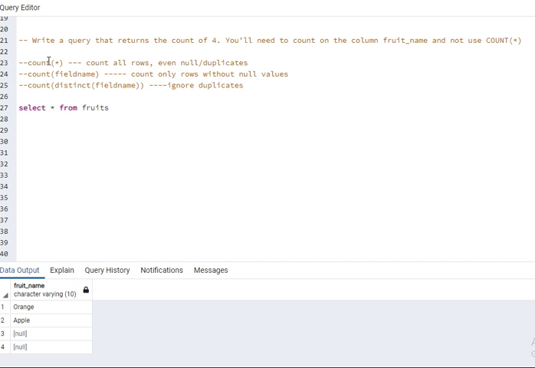So today in this video we are going to solve a query, and the query is: write a query that returns the count of 4. You will need to count on the column for fruit name and not use count star. So in this query it's saying you have to count, and the count should be 4, but you should not use count star.